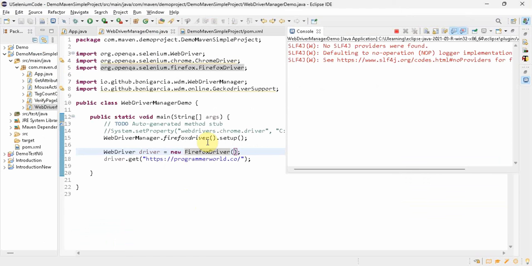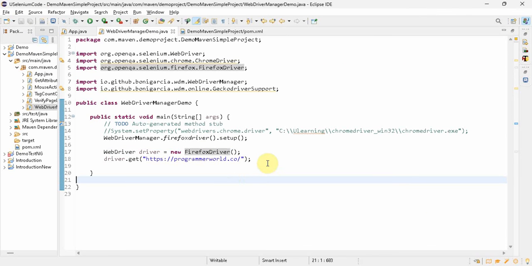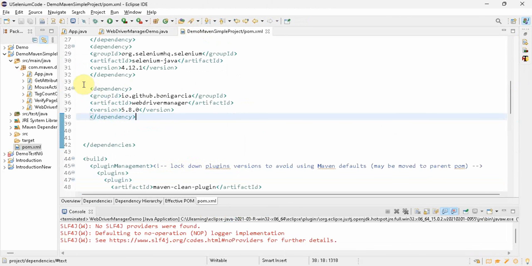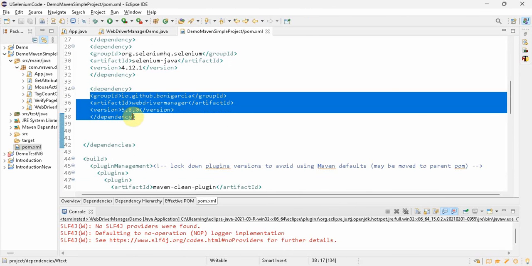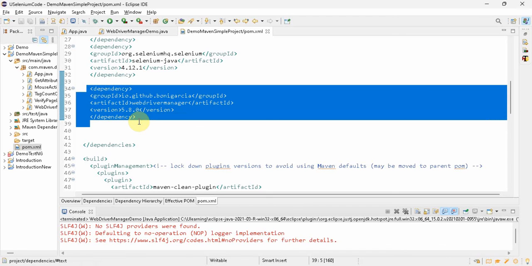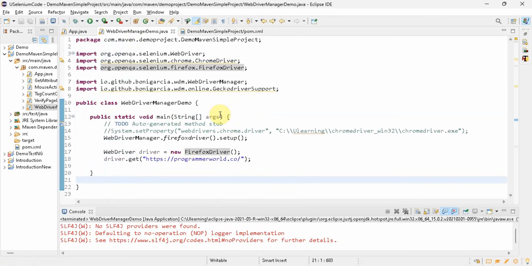Like this, you can use it for all other different browsers just by adding a four-line dependency in the pom.xml. Later also you need not change any version of the browser, chromedriver version, or any other browser driver version. Once you add these four lines in the pom.xml, your work is done. So I hope now no more dependency or version mismatch issues will occur. Thank you guys for watching my video.